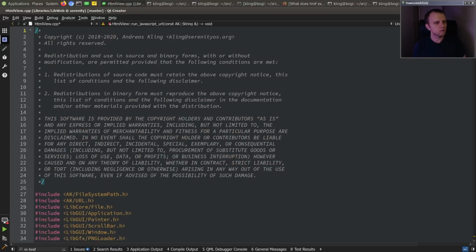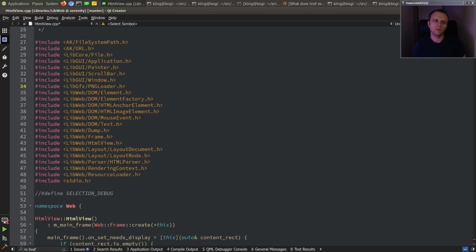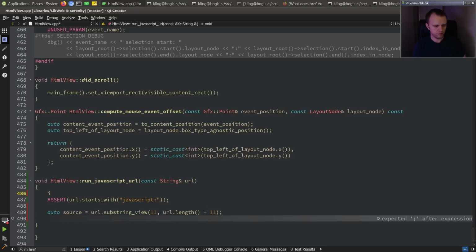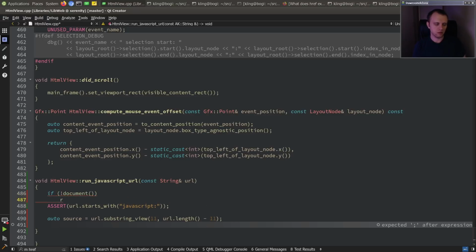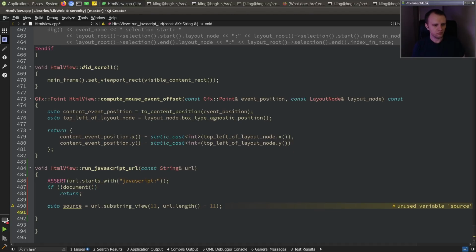So anyway, we will grab some LibJS stuff here, or maybe we don't actually. We can just tell the document to run the script. If we don't have a document, then we can't run it. But if we do, we can put the assertion. Flailing around too much. Okay. So we'll say document run JavaScript source.